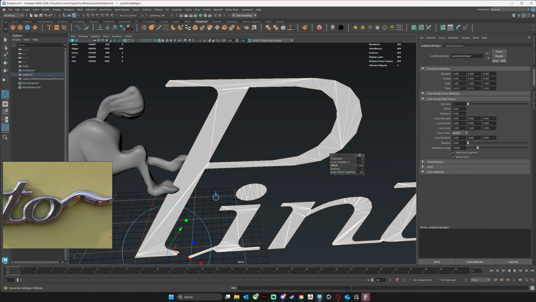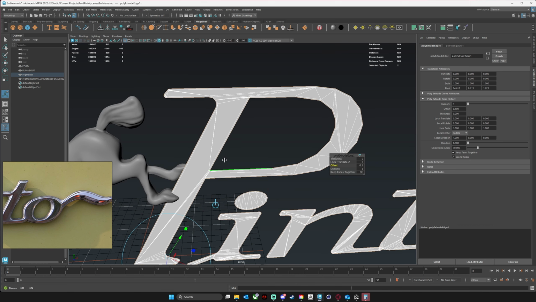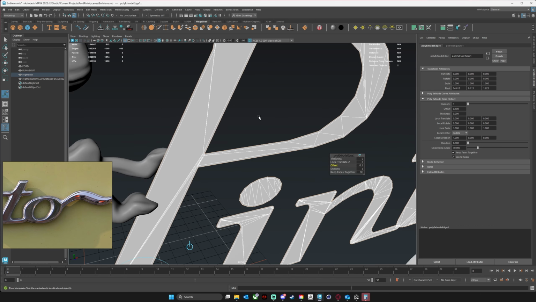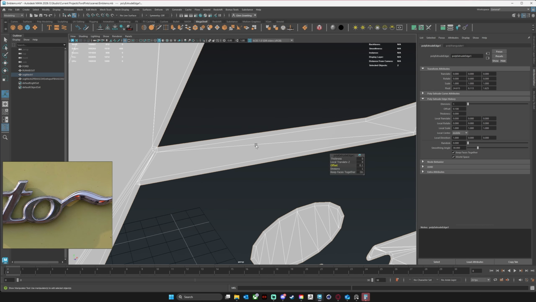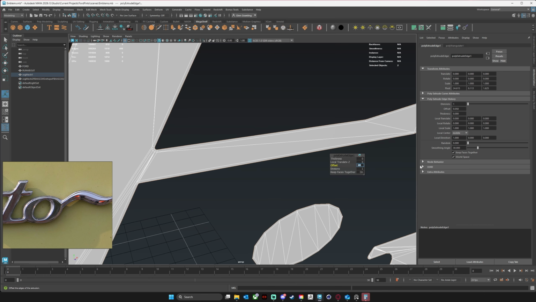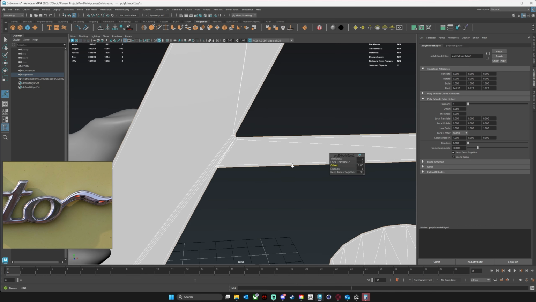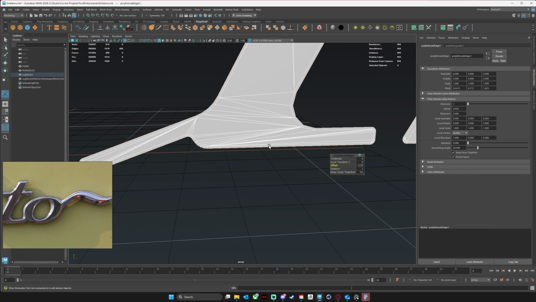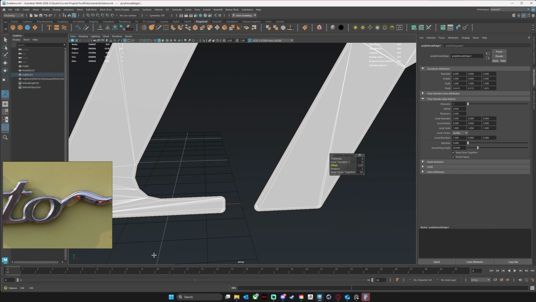Let's see if we can just do a really tight edge, something like that. Maybe even smaller. So let's go 0.05. Right, that gives us a really, really tight edge around everything, and all of our corners should be okay.